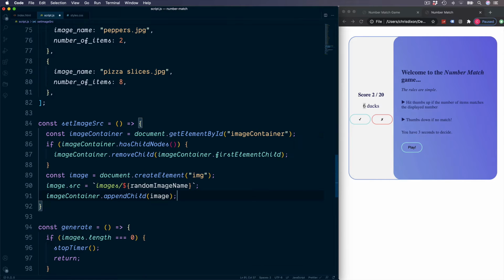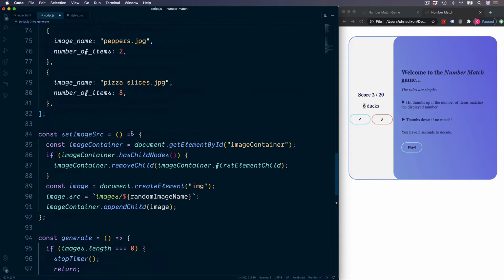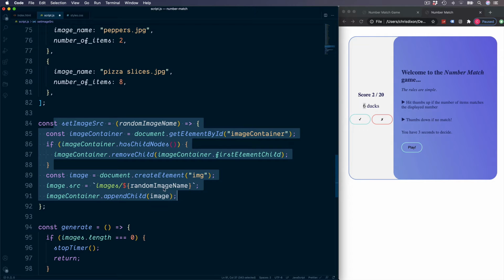Inside here, we can paste in the contents that we cut from our generate function. But for this function to work, we also need to receive the random image name. So back down to our generate function, we have our random image name here. We can copy this, pass this to our function. And then if we receive this as an argument, this is now available inside of this function to use.